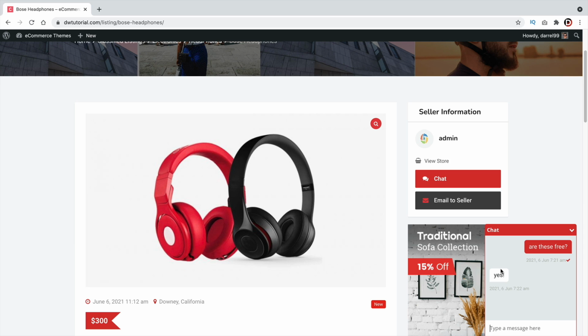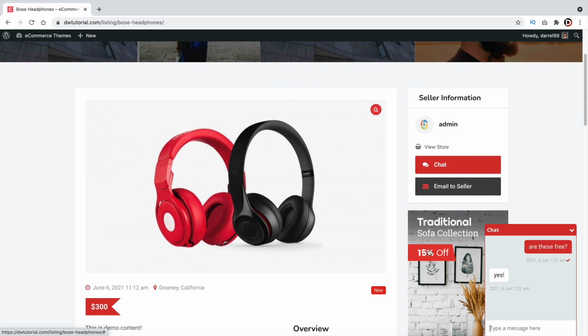It's an amazing feature. I think that's really convenient and that really helps communication, and that'll overall help people convert sales. So I really do like that feature on this classified ad website.